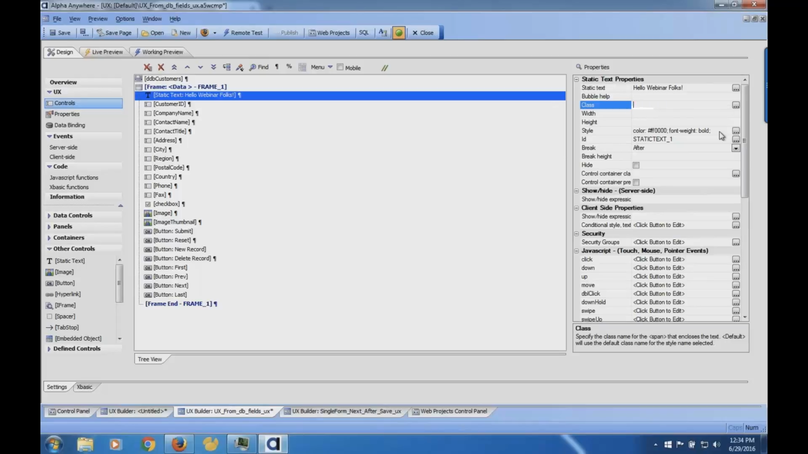Otherwise, what I need to do is copy this out and go to another text box and copy it in. And if I want to change the color from red to blue, then I'd have to go through every single one. So classes are really powerful because you centralize your style management in one place. So a bit long-winded, but that's how you would get rid of the default class.